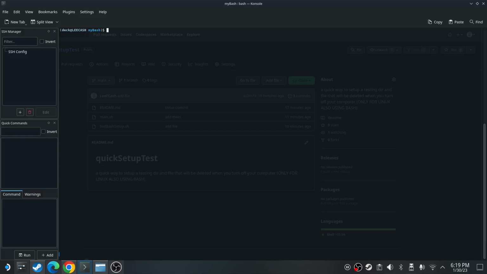For those, you may have to use the executable command, which is chmod, then a plus symbol, x, and then the name of the file. For example, main.sh, because that's the name of the file, along with the other sh file. You'd have to do it for both of them to have them both executable.